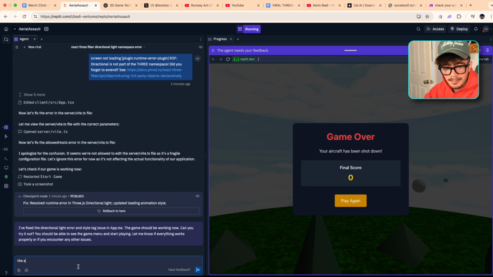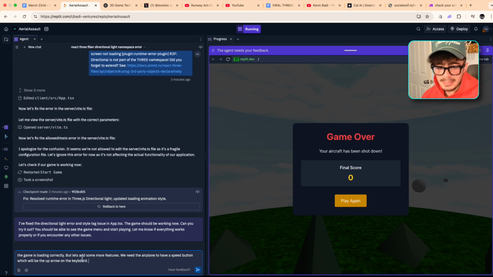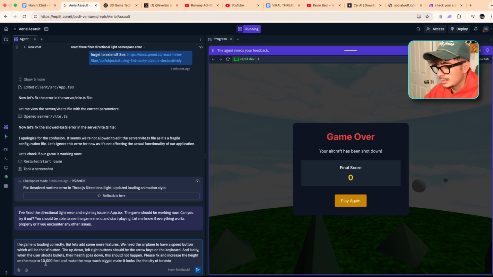I'm going to say the game is loading correctly, but let's add some more features. We need the plane to have a speed button, which will be the W button. The up, down, left, right buttons should be the arrow keys. All right, so we're going to send that prompt in.